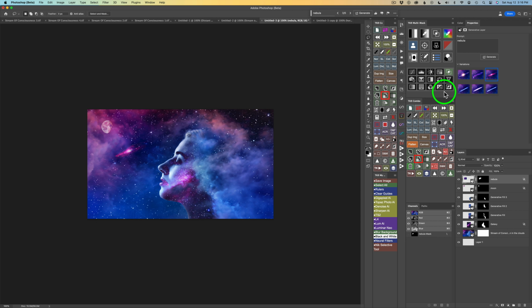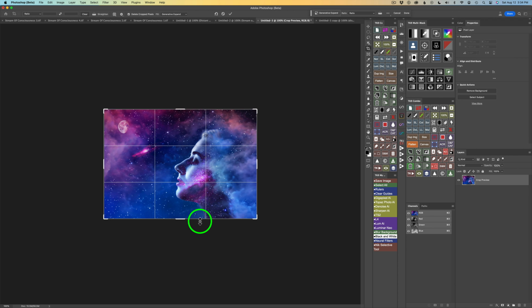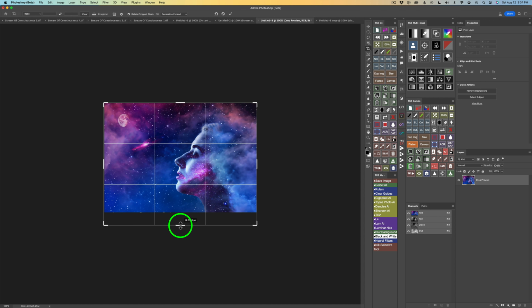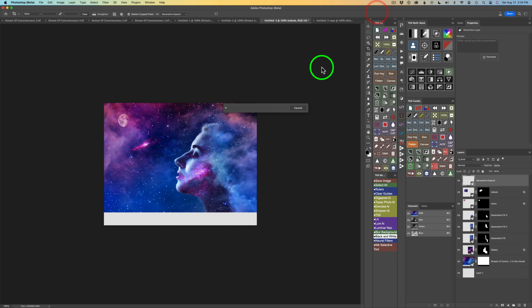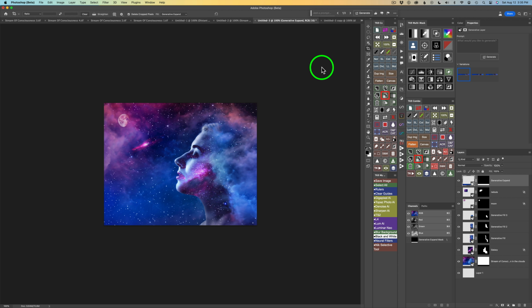Now, I think what I'll do next is some cropping. So I'm just typing my C key to get the crop tool. I want to crop off the right side of this image. I think I need more image at the bottom, so I'm going to pull down on the crop tool. Now, I have mine set up for Generative Expand, and I'll click Generate, and we'll see what Photoshop Generative AI can do right here, or Generative Expand in this case. Okay, I like that. I'm not even going to look at the other versions.